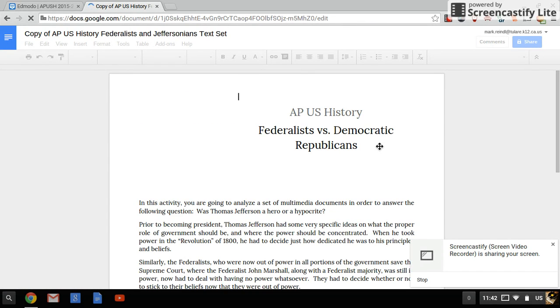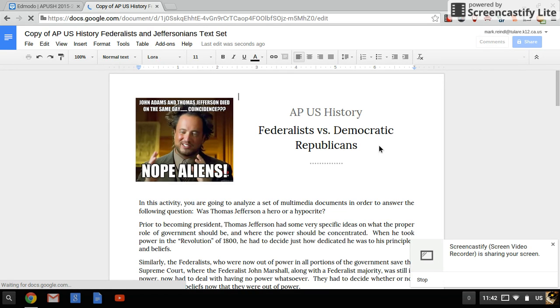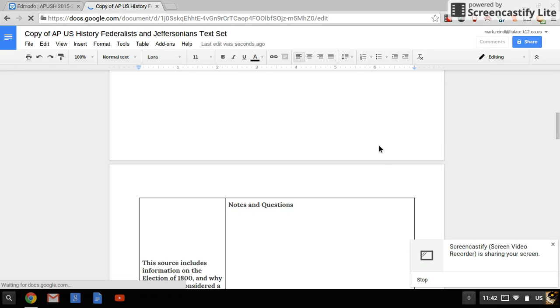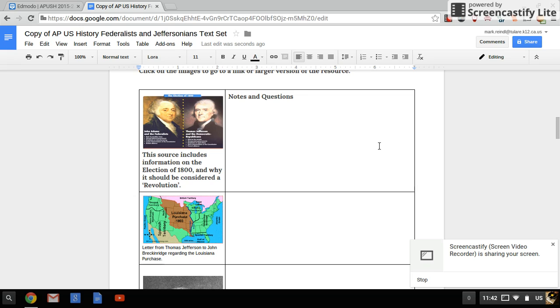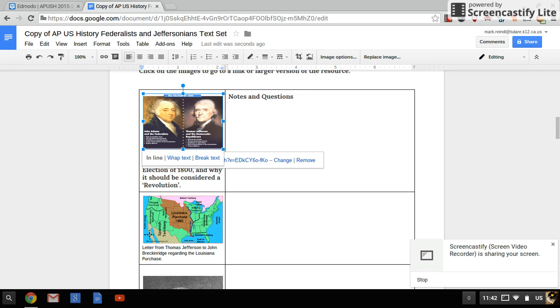Once the document comes up, what you'll need to do is scroll down to the resources. Here they are. In order to access each resource, you'll notice that each one has a picture. Click on the picture. That'll bring up, and it's a little bit hidden here, so just look for it, you'll see it, the hyperlink. Click on the hyperlink to the resource, which will take you to the resource. Then go ahead and view or read the resource, depending on what type it is.